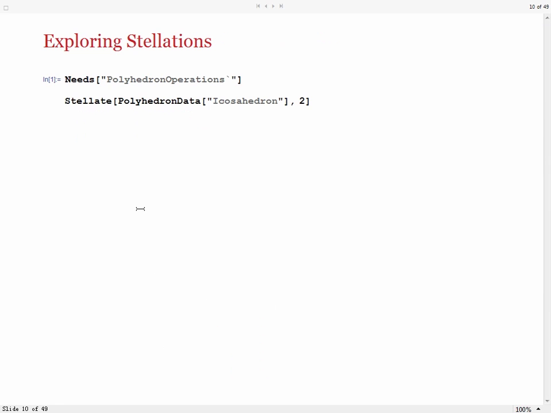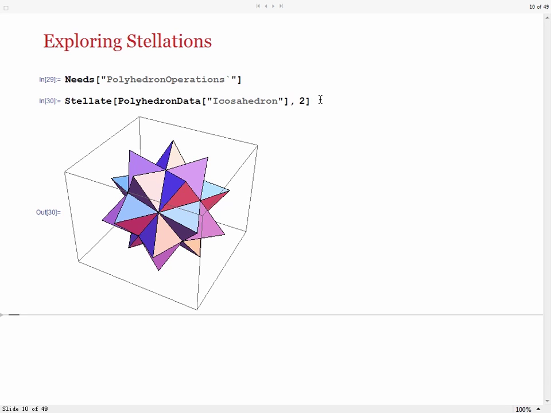Suppose you'd like to browse stellated polyhedra. A stellated polyhedron is derived from a polyhedron by gluing pyramids to each of its planar faces, creating a new star-like polyhedron. Mathematica provides the Stellate function to do stellations. It's located in the PolyhedronOperations package, which you can load by evaluating Needs. To apply Stellate to a polyhedron, give the polyhedron as the first argument and the stellation ratio, which controls the heights of the pyramids, as the second argument.